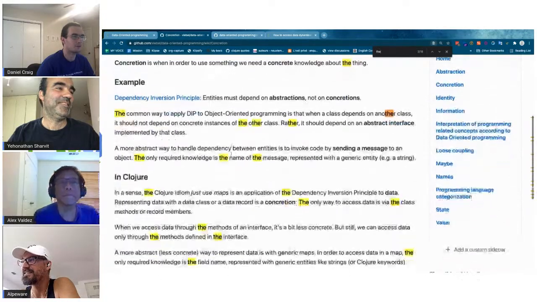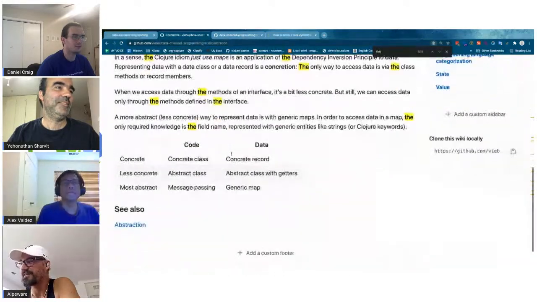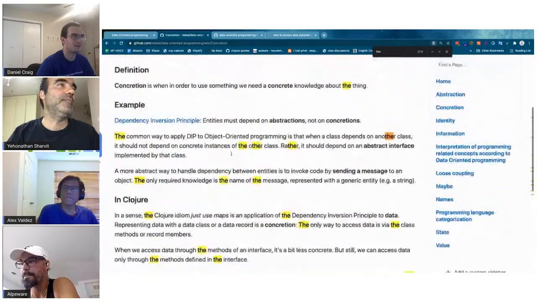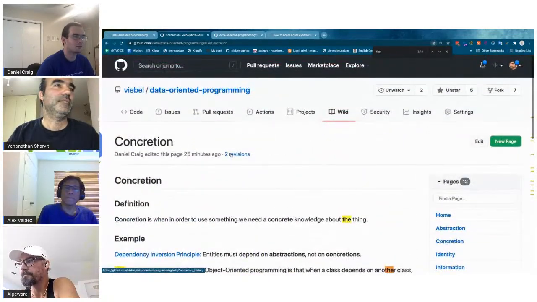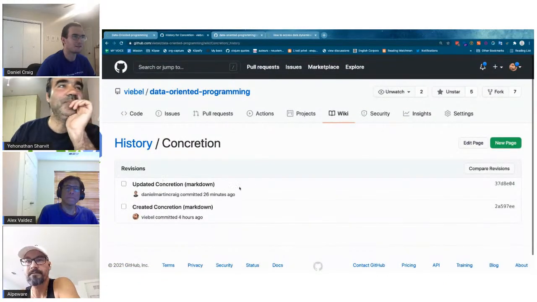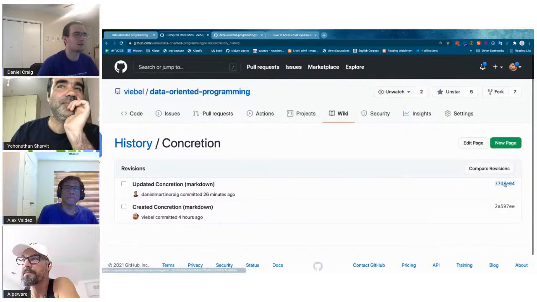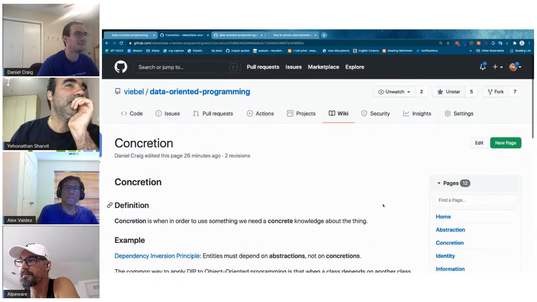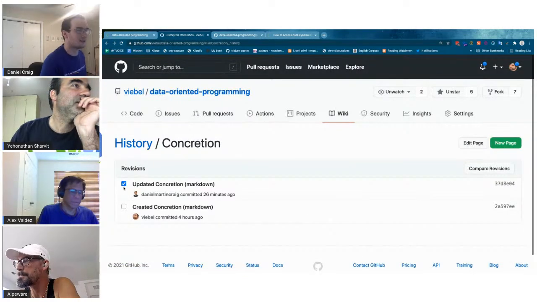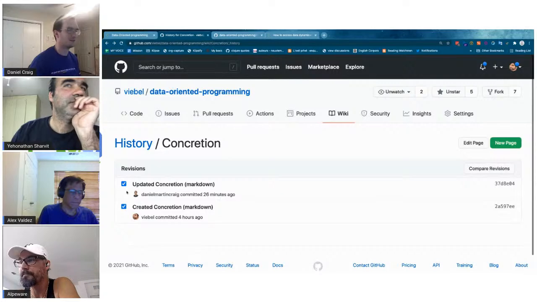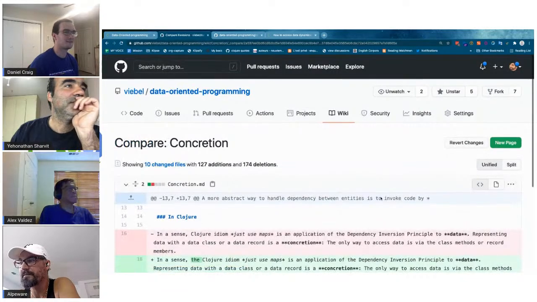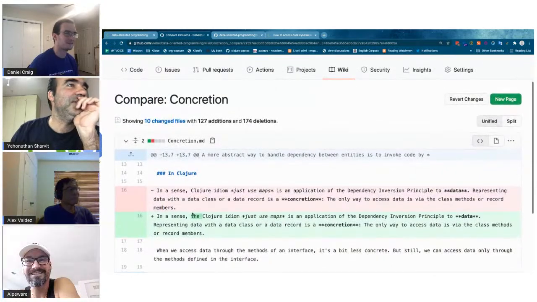Which one? I added it. Let's see. Scroll a little more. I'm looking at the diff. I'm not sure there is history here. Yeah, that's it. In Clojure. Oh, let me see. 2 revisions. Oh, here we go. I mostly made it just because I wanted to try it out. But I was listening too intently to really read too much of it and find a good thing to edit. Compare revision. Okay, so here we go. The Clojure idiom.